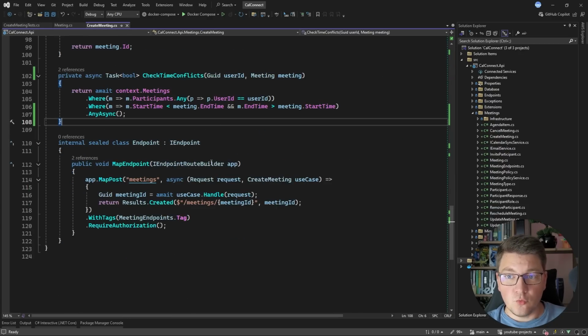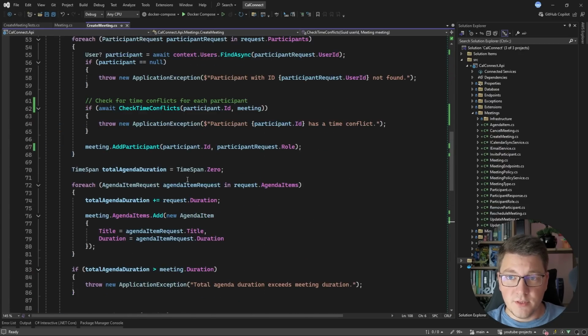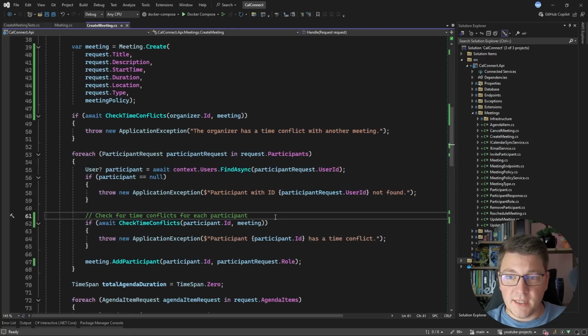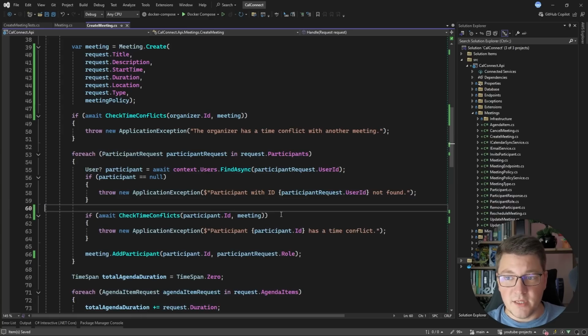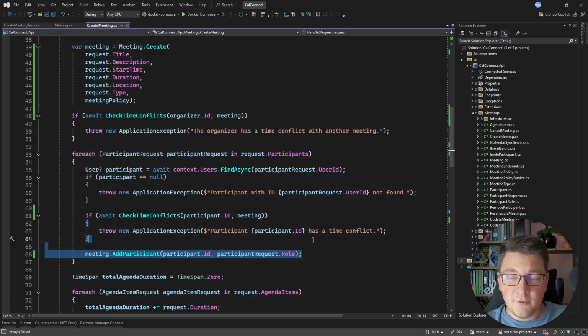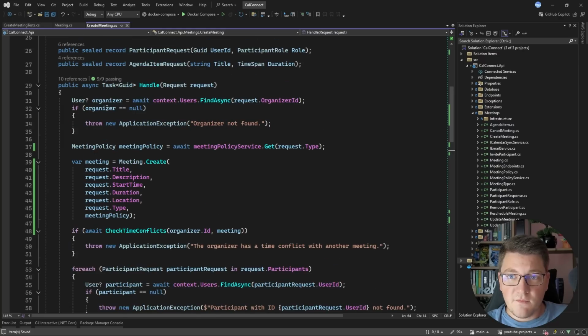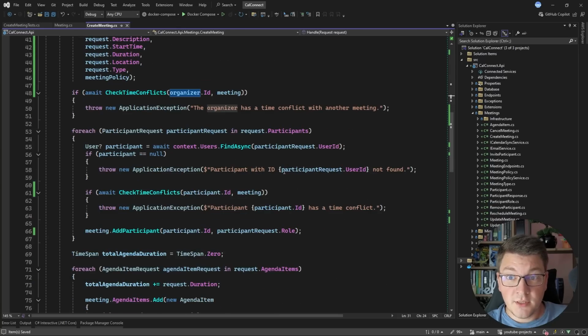So if we go back to our use case, what we are left with inside of this loop is simply checking if the participant exists, if there are any time conflicts, and then adding the participant into the meeting. Now, if you're paying attention, you might notice that there is a subtle bug here because we have a meeting organizer that is also part of the meeting. They should be inside of the participants, but we aren't adding them to the list of participants anywhere.